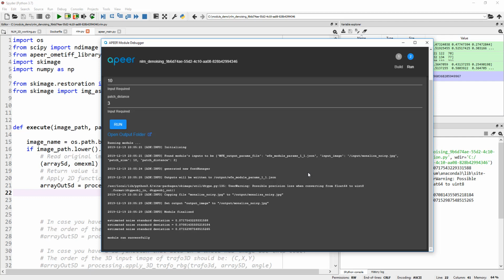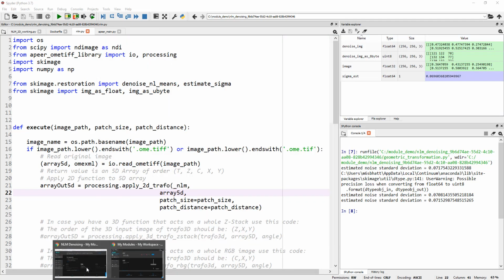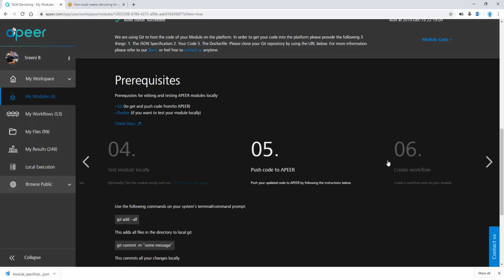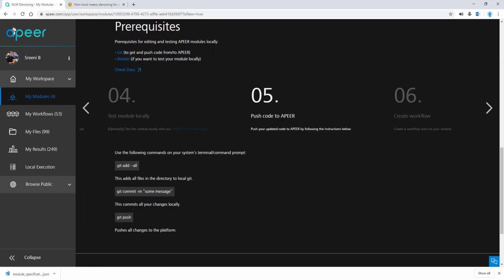And let's go ahead and push it to the cloud and see it in action on APEER.com. So let me close out of this module debugger and go to APEER.com. Step number 5. Push the code. And how do we push it? First of all, git add all.